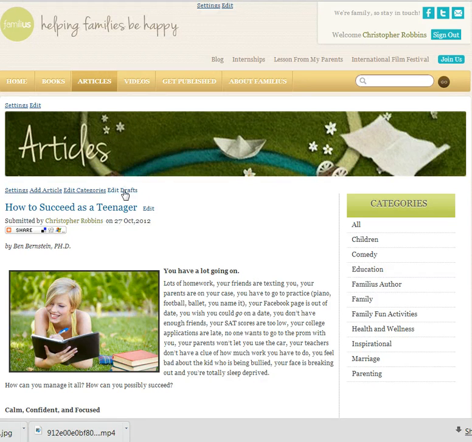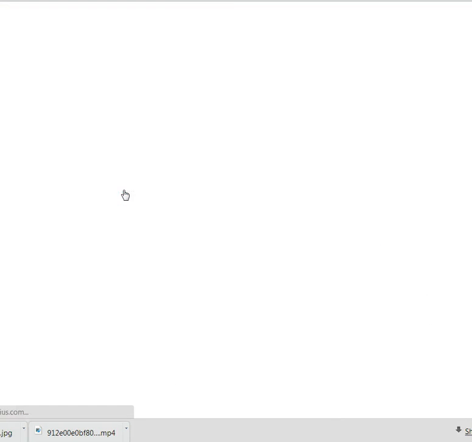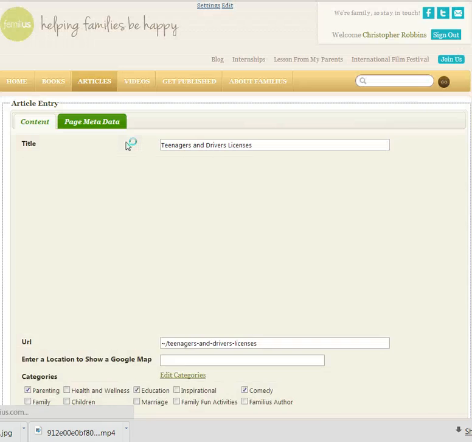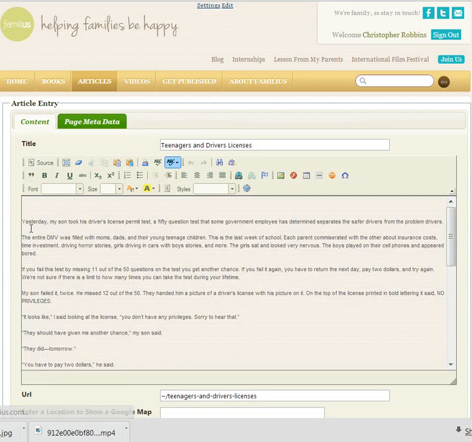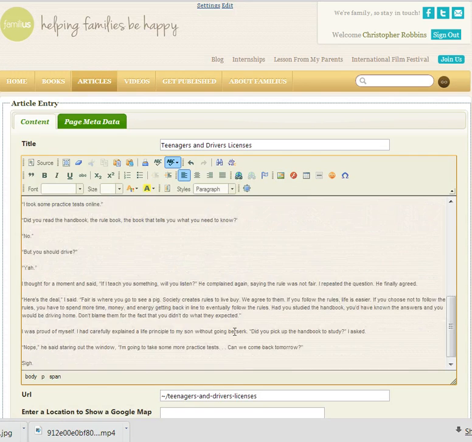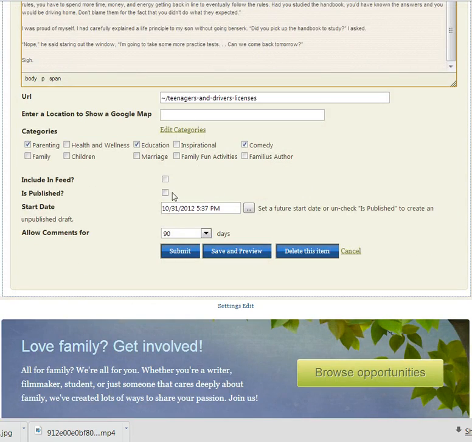Once I receive my email, I simply go to edit drafts. I can see that article is there, teenagers and driver's licenses. I click on that, I read it, I think perhaps it needs some formatting, perhaps it needs a little bit of editing, but on the whole, it looks wonderful because you're such a fantastic writer and have important things to say. I might add a photo to it, and once I'm finished, then I will click is published, and I will give it a time to publish. After that, I'll hit save and preview.